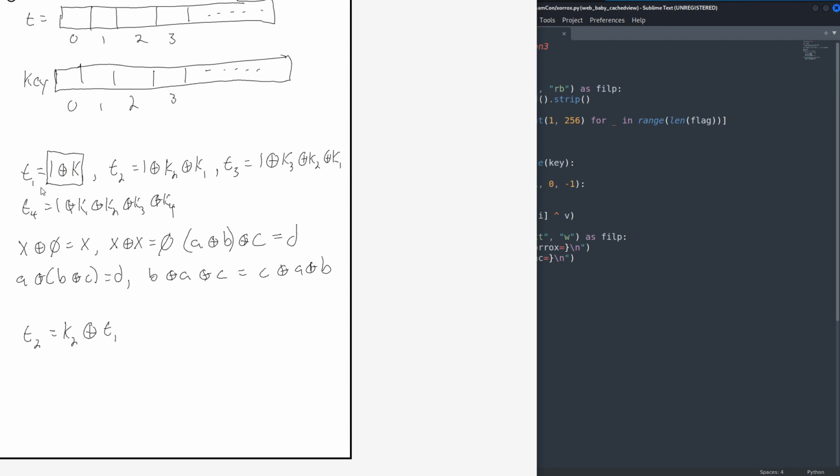And then you can see the same thing with T3, right? We've got K3, K2, K1, 1. Well, that's exactly what T2 is, except there's an extra K3 in it. So T3 equals K3, the third value in this K list, XORed with T2. So in effect, we know that Ti is equal to Ki XORed with Ti minus 1.